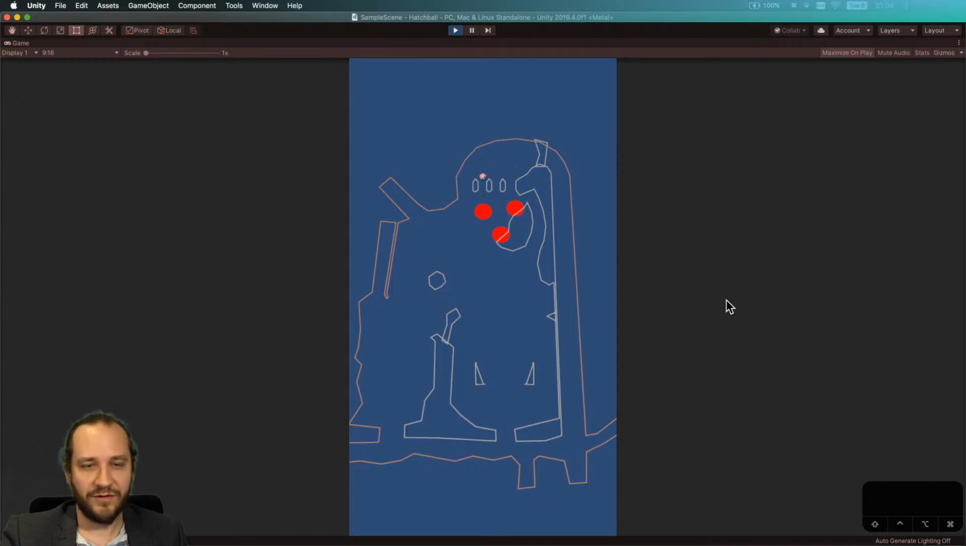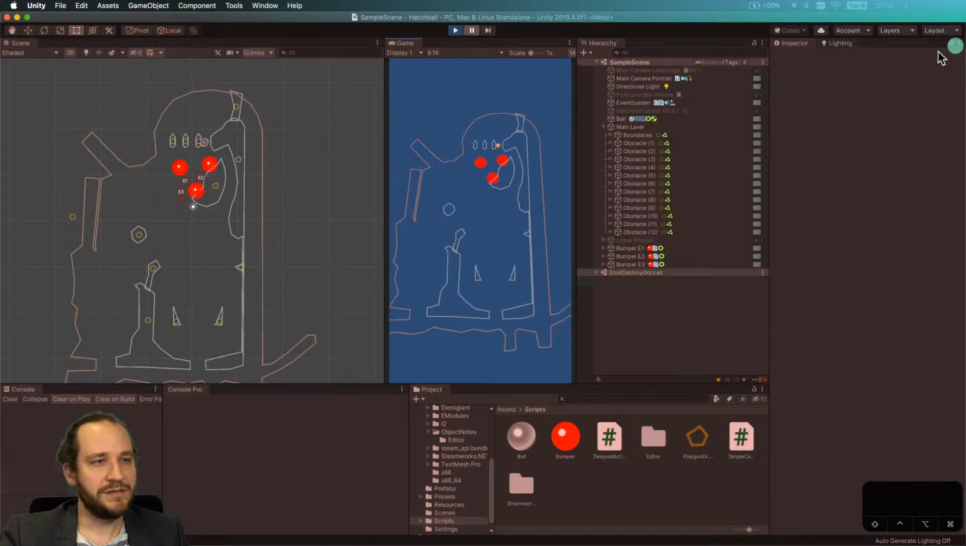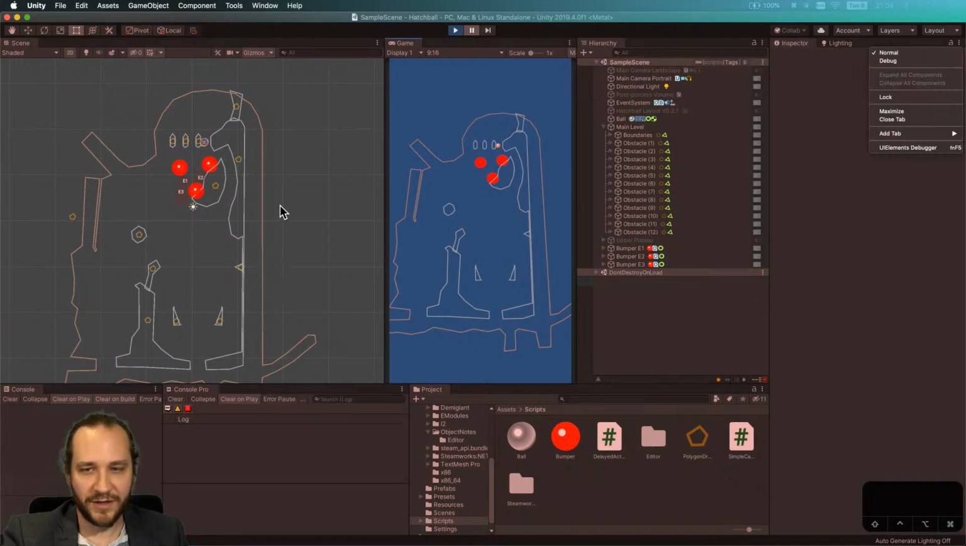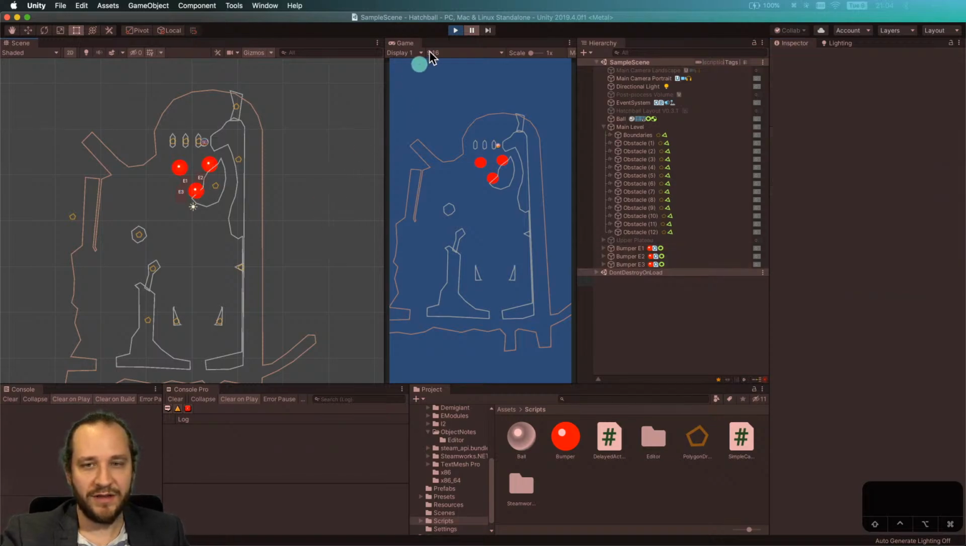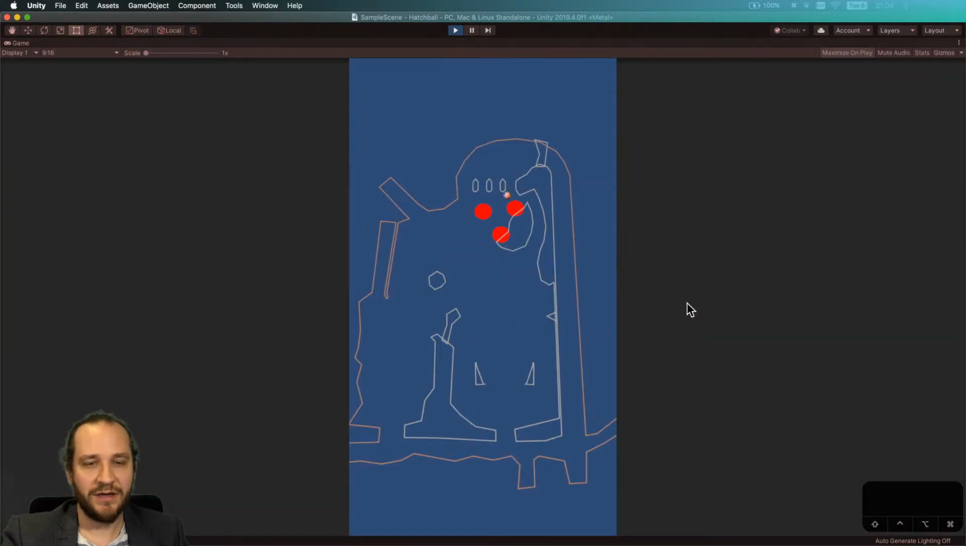But doesn't really matter. So because I made this into a public variable, I can actually tweak it while the game is running. Let's take this out of... Oh, it's already out of minimized. These bumpers have a bump force of 30. Let's make it 20 and see how it goes then. Yeah, that looks better. All right.